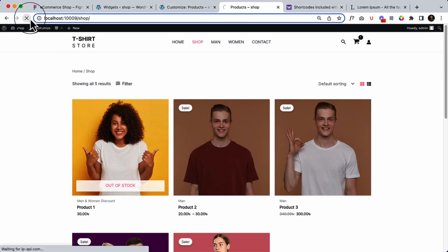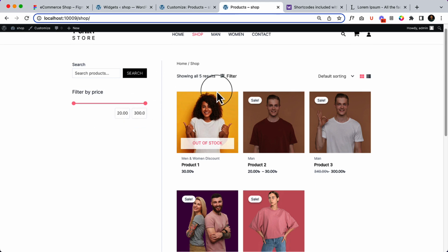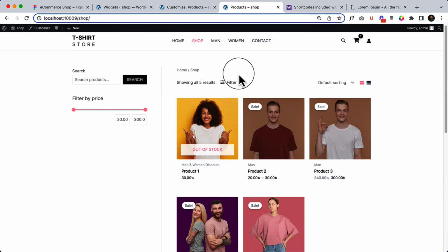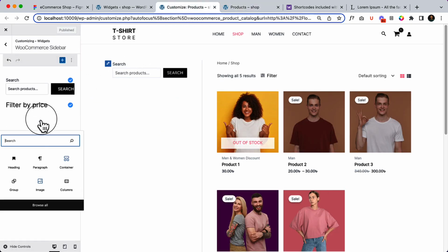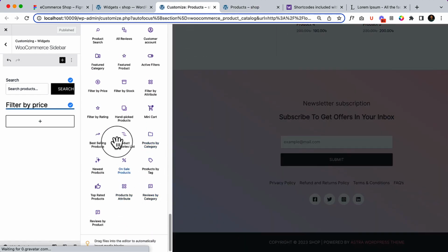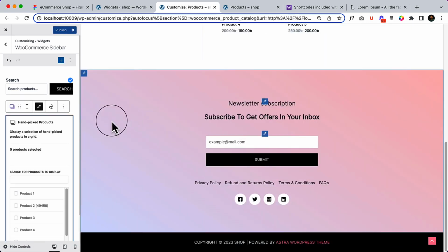Let's reload the page here. Well, it's working. So it's displaying the filter by price here, and we can change the filter. Now let's change the search result here and add some more information. Let's browse, scroll down, and type here handpicked products. So you can display handpicked products.